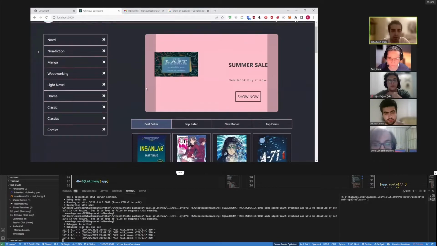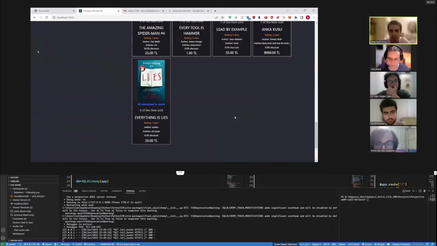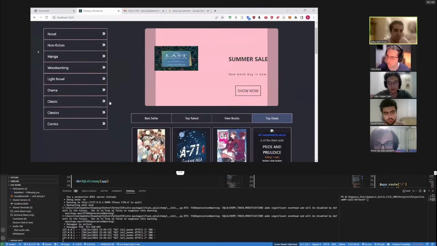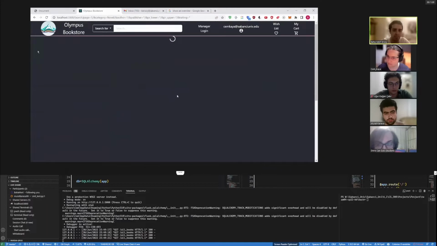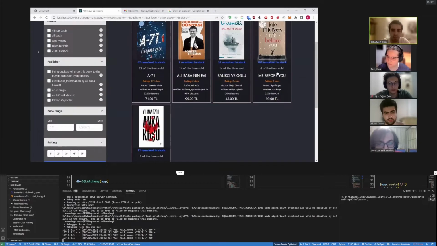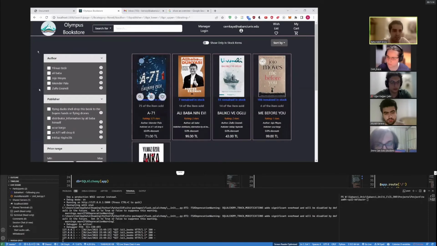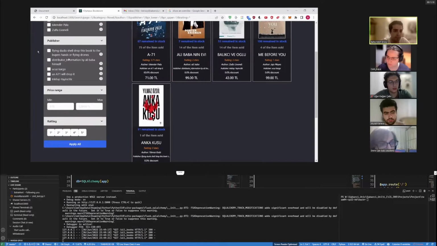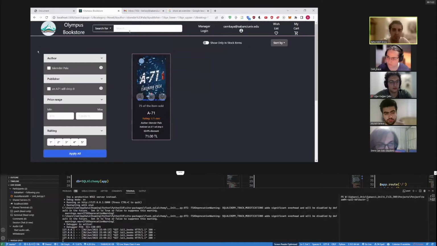Here our products are listed, our books are listed. As you can see, we can sort them by the ones that are top rated regarding their rates, which books are new ones, top deals. There are also categories, as you can see. For example, when I check the novels, I see a page like this. These are all books that are categorized as novels. I can sort them regarding their author, publisher, as I do here. As for the search, we can search for a book by its title, by its author, or by its description.